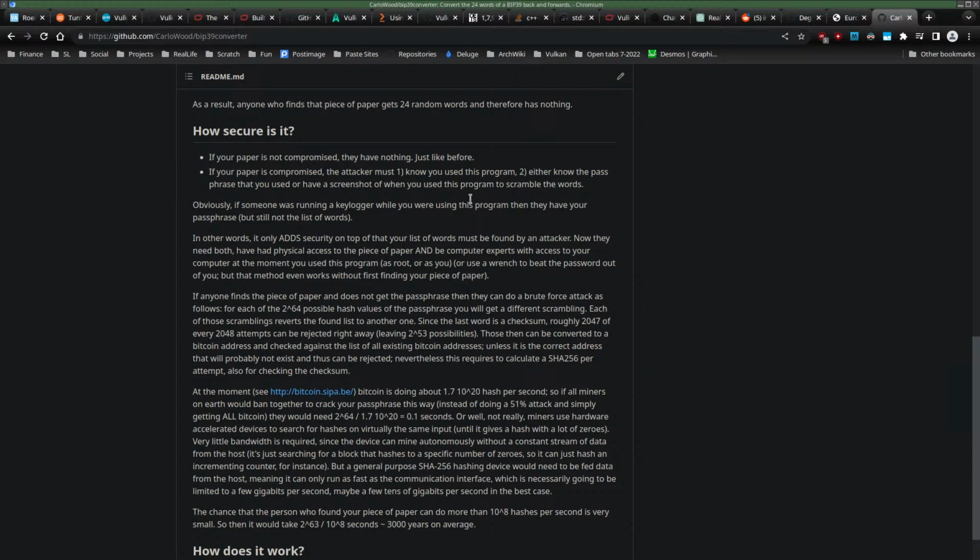I'm being very insecure by giving you this program now, so that people now know that I'm using this program. But that's kind of security by obscurity, and I'm assuming that nobody made a screenshot of when I was using it.